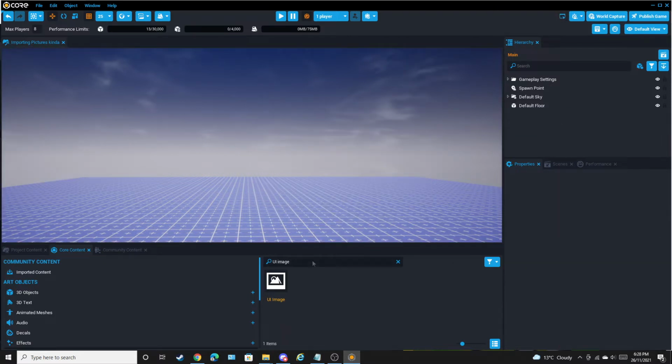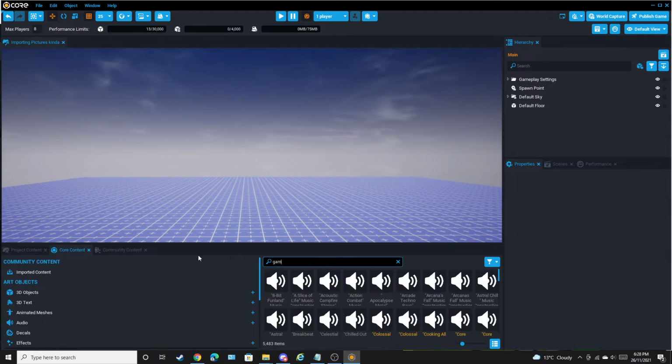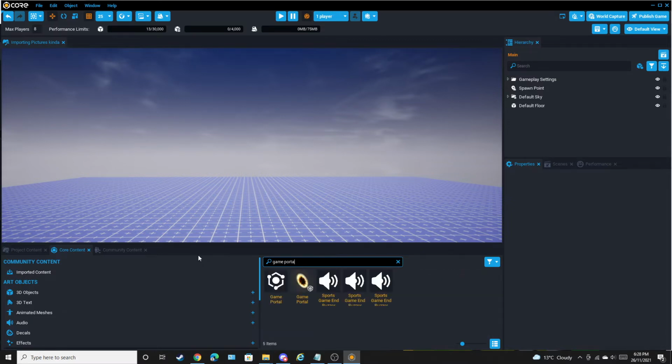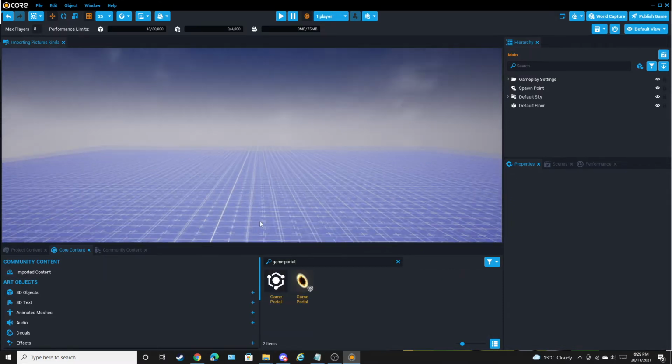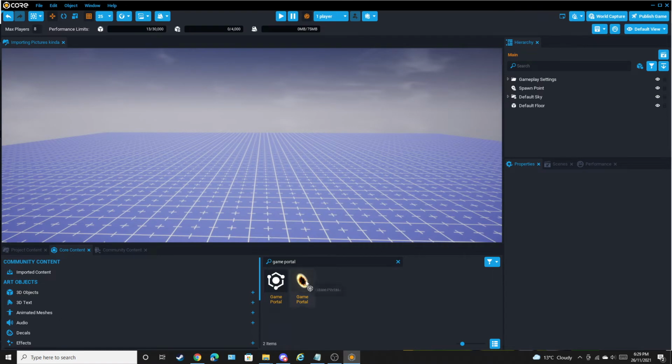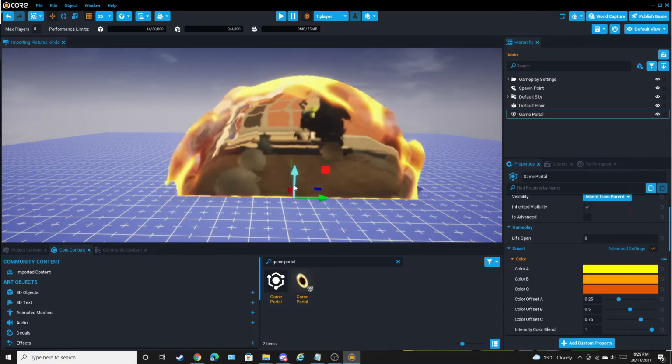Now, for core content, we're going to go game portal, and we're going to import it into the 3D space. So last time we used the right one because it had the functionality, but this time you want the left game portal, the VFX.